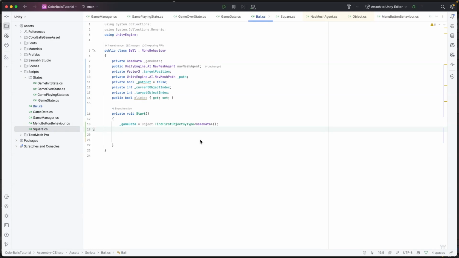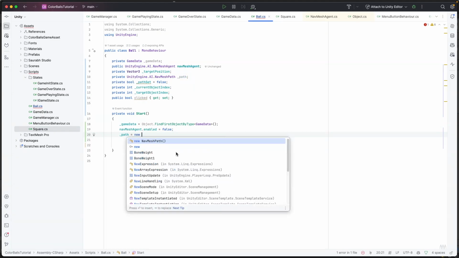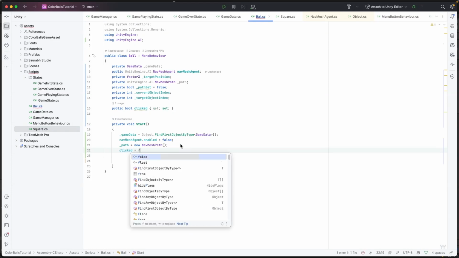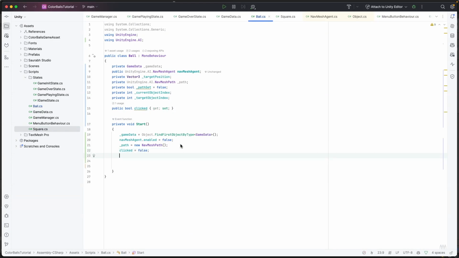Then we need to call the nav agent.enabled will be equal to false. Then we want to call the path will be equal to new NavMeshPath. And because I have Rider, once I call the NavMeshPath, because this is from the external library from Unity, it automatically added the using statement at the top, so make sure you added that, and then that's going to be our path. Then clicked will be equal to false, and then that's it.